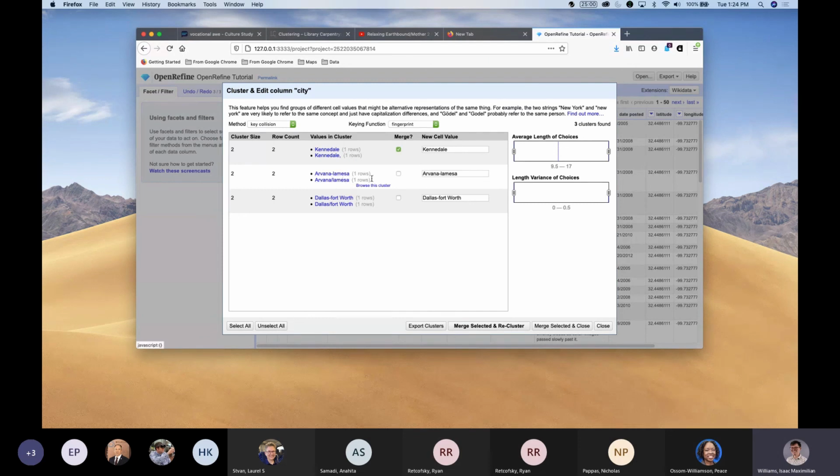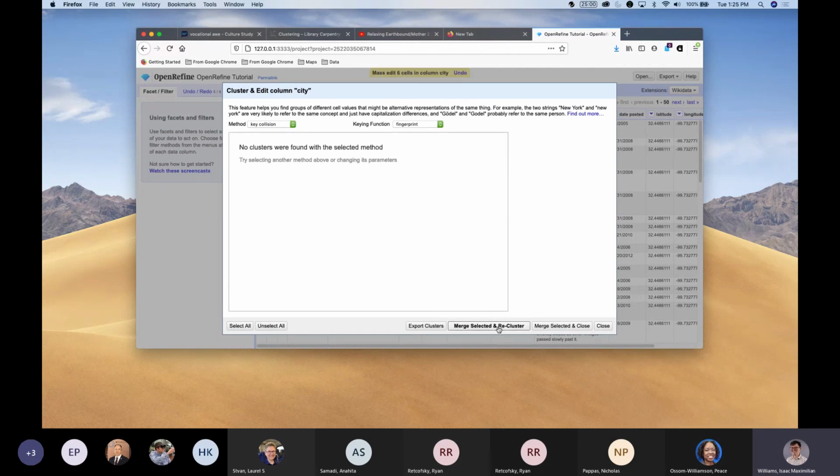Same here for Arvana, La Mesa. I'm actually not familiar with this area, so I can't exactly say which one is correct, but for the sake of this tutorial, let's go ahead and say that the first option is correct. And Dallas-Fort Worth, you could kind of do that either way, depending on how you're spelling it. So go ahead and click that, although I would capitalize the F in Fort Worth. And I'll do that too. So now that you have all of these selected, go ahead and go to the bottom and click Merge Selected and Recluster. So it basically changed all 6 of those cities that were misspelled.